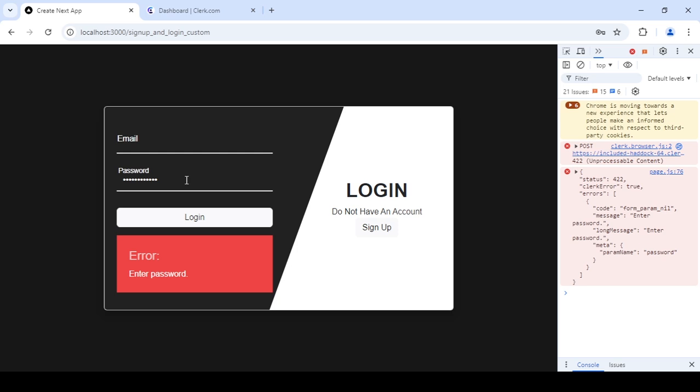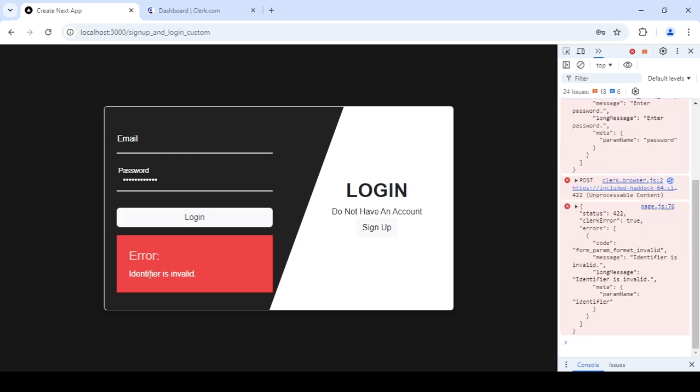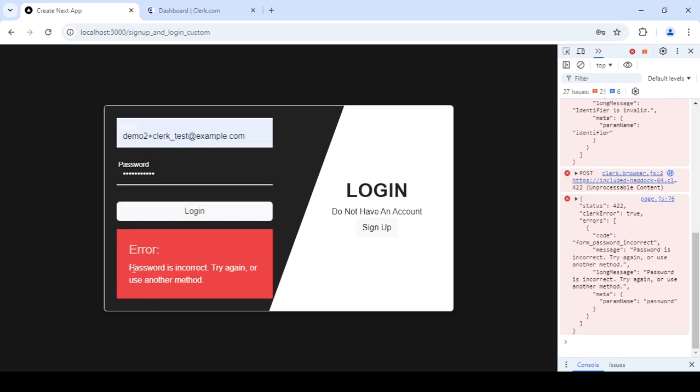Now it will say the identifier is invalid, which is the email. Okay. And I'll use this, but I'm gonna mess up the password and I'm gonna add this. So now it's saying the password is incorrect. Try again or use another method.